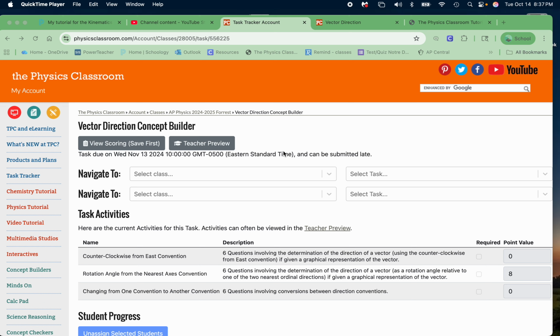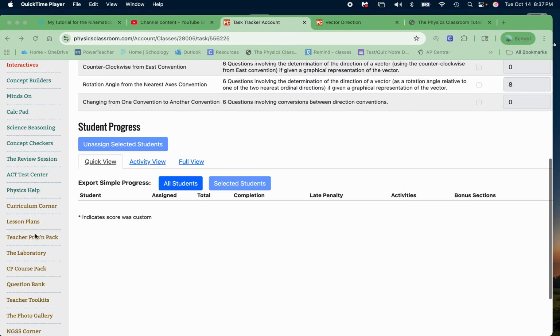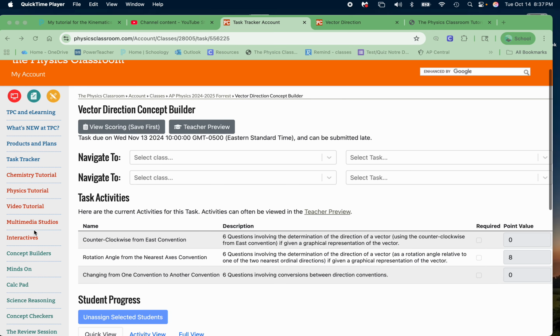This is a brief tutorial for how to use things in the physics classroom that we are going to be using, such as concept builders, things like that. There's a lot of things over here. You may not see all these, but there's a lot of them.